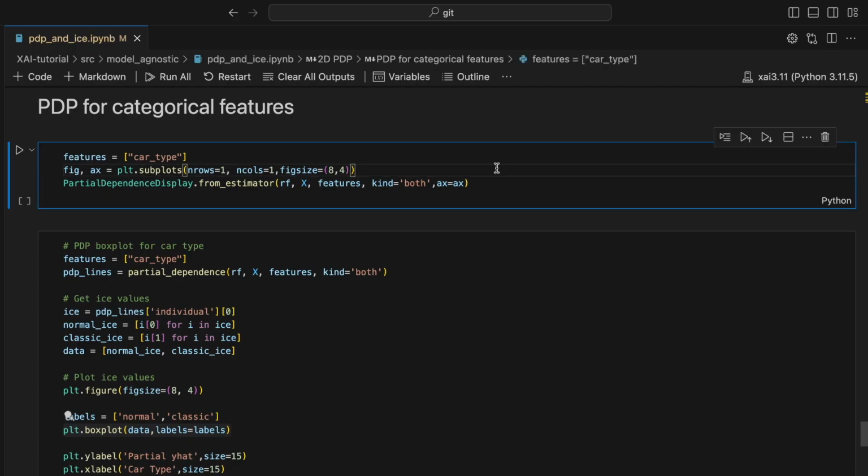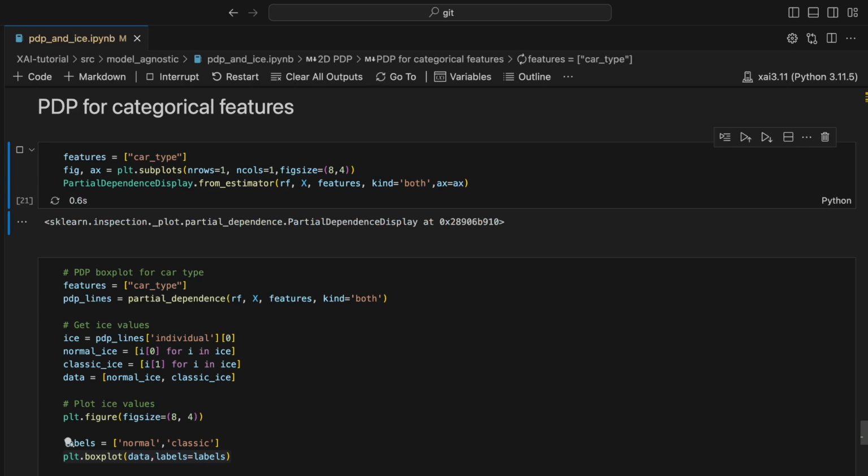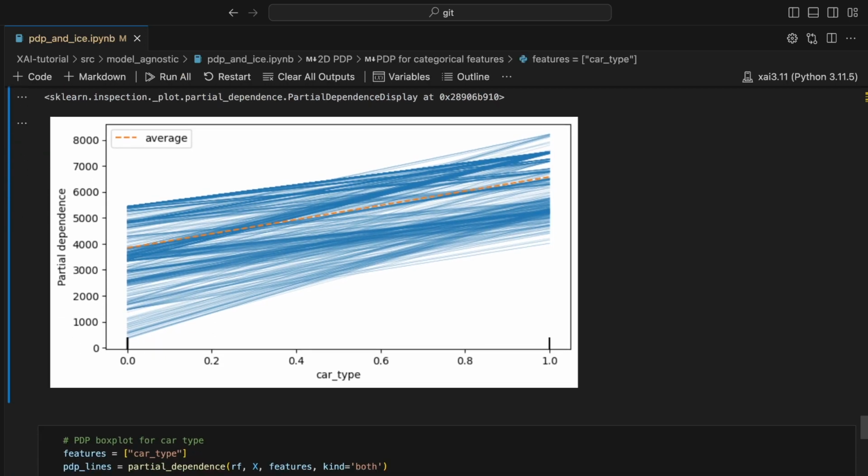We display the ICE plot for the categorical feature car type. You can see that it is displayed as a line plot, just like for continuous variables. But due to the discrete nature of this feature, it may be better to use a histogram or box plot. Thankfully, we can create a custom plot.